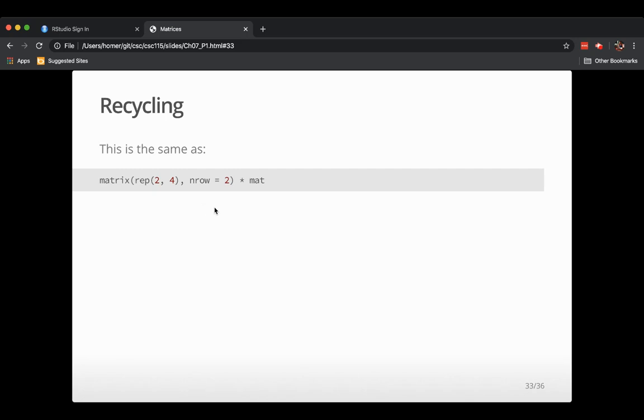So we could have done it kind of longhand by saying we were going to multiply mat by that matrix of 2, 2, 2, 2's. But the recycling makes it a lot easier.